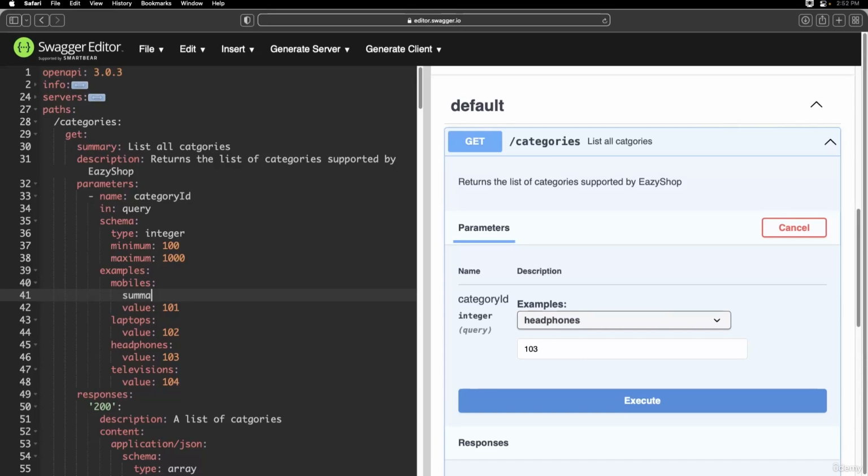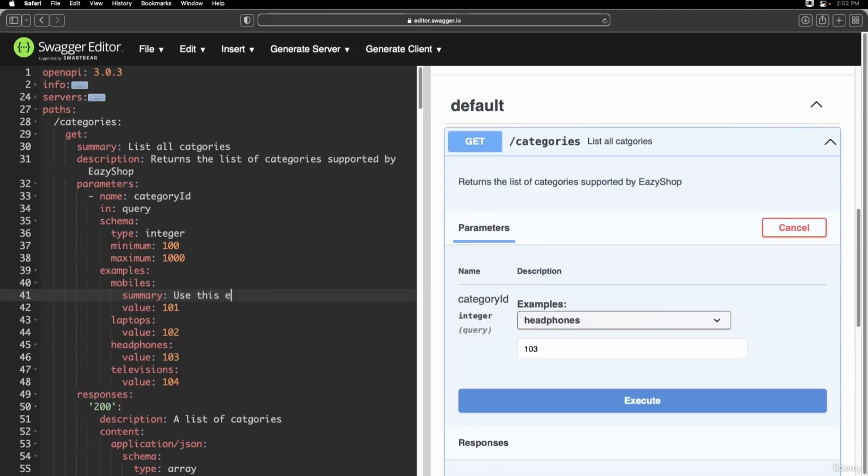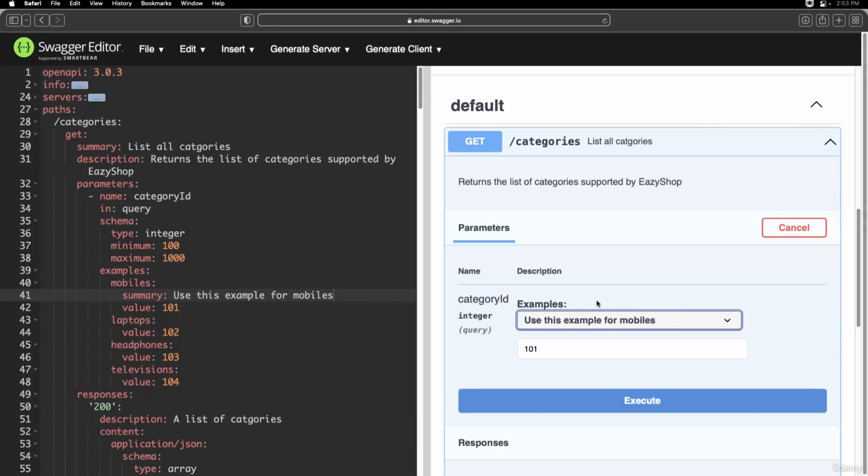If needed, I can mention a summary field also for that example, mobiles. Inside the summary, I can explain something like use this example for mobiles. This way it will show the summary value, and for my consumers it makes more sense now, and they will have various examples covering various scenarios.